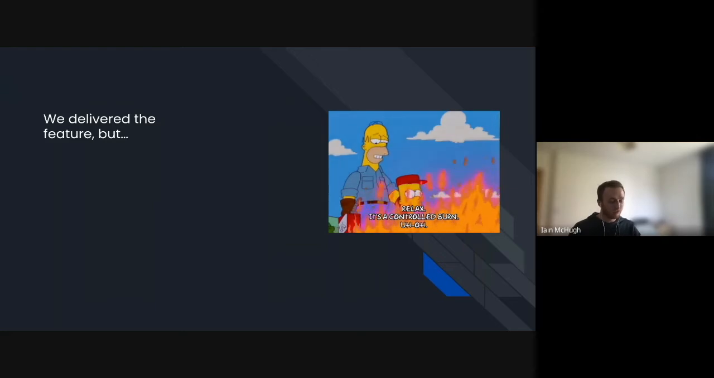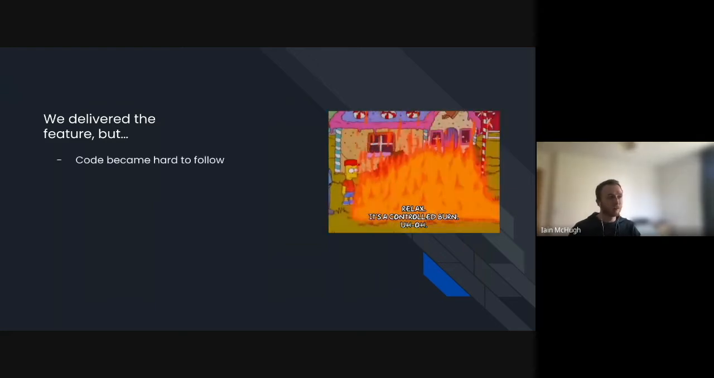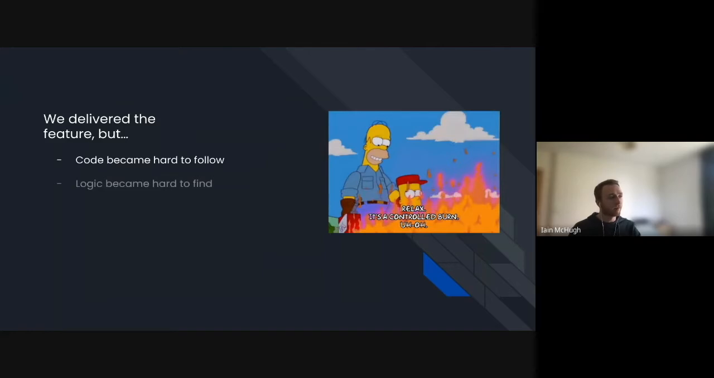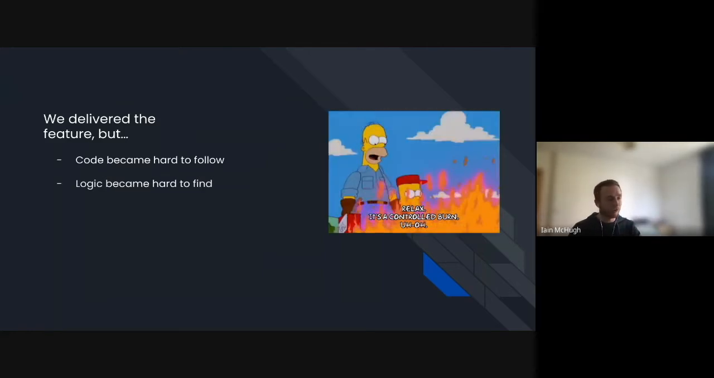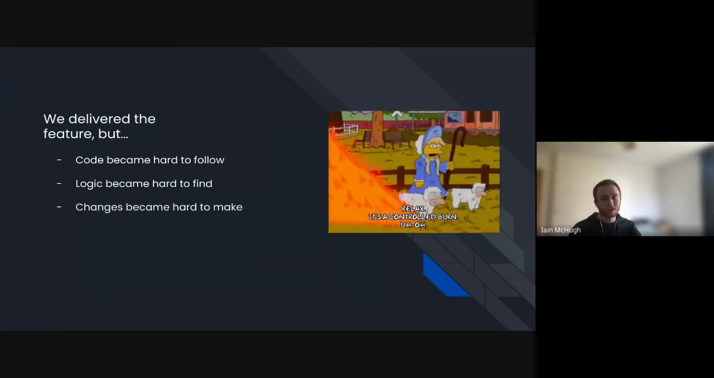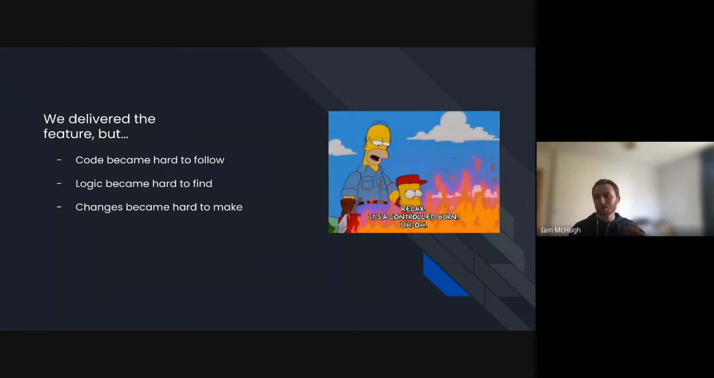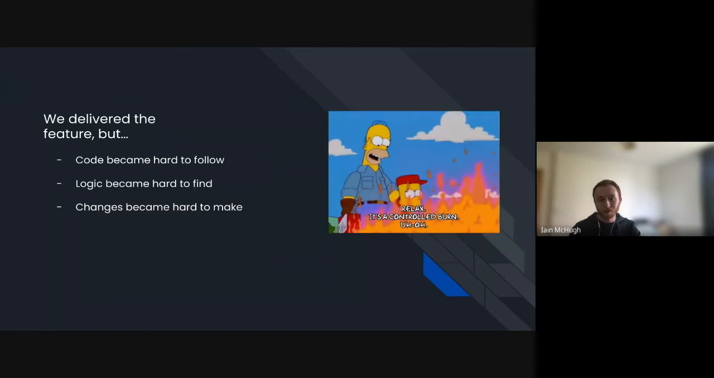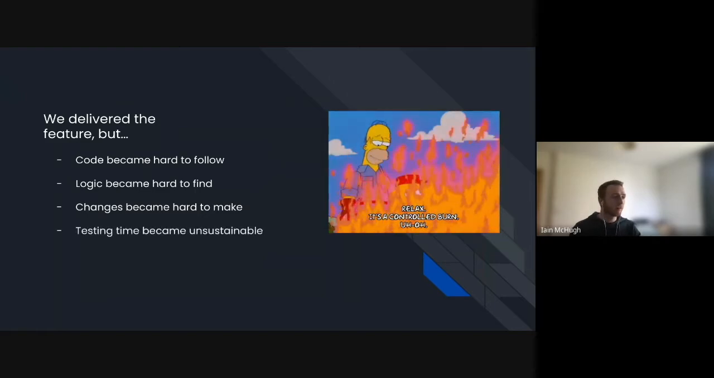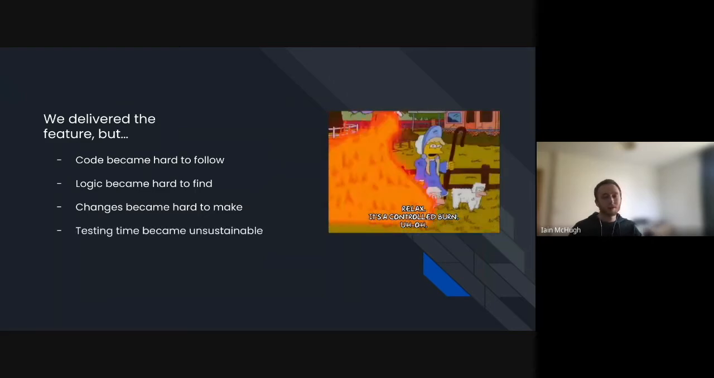We delivered the feature, but the code became very hard to follow. Our logic became very hard to find in the code of that page. Changes became very hard to make. We delivered the page, but then product wanted to improve on it, and we were thinking we don't really want to touch this because it's already complicated enough as it is. And then this last point, testing time became unsustainable.